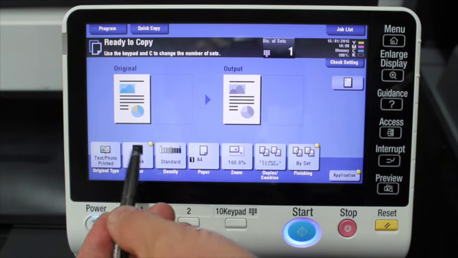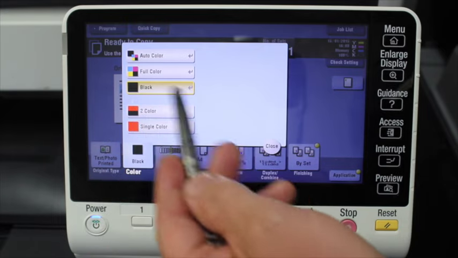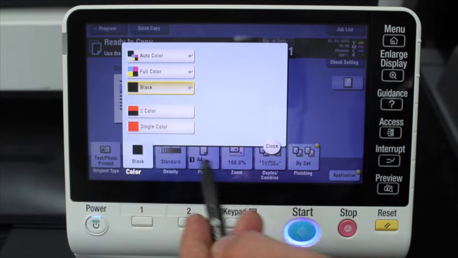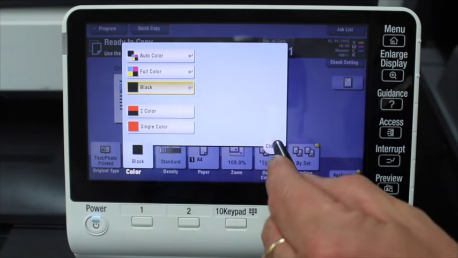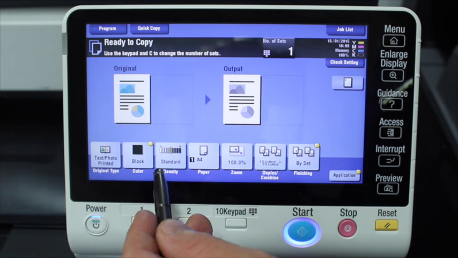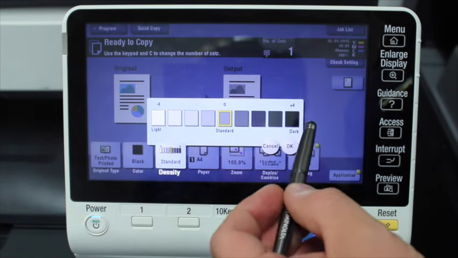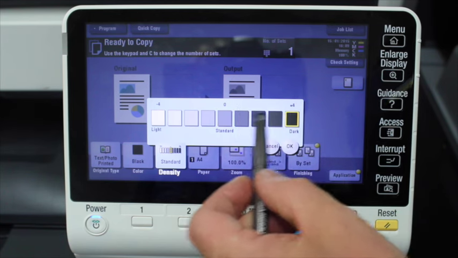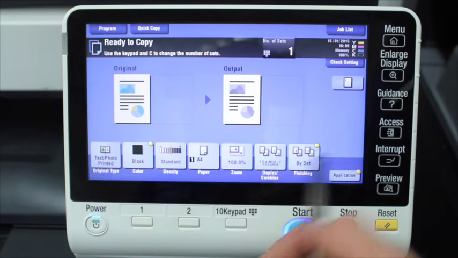The next one, color, it says it's set to black as default, but if I wanted to make a full color photocopy, I can select that there. And there's also an option there for 2 color or single color. You can have a play with that yourself if you're interested in seeing how that works. The next one, density, is basically to lighten or darken the original. So just tap to increase the darkness if you want to make it darker, or lighter, or standard.